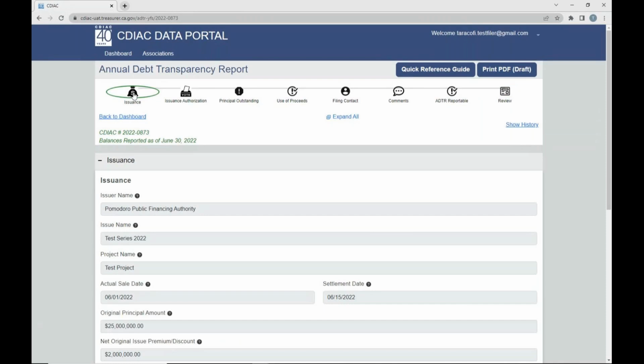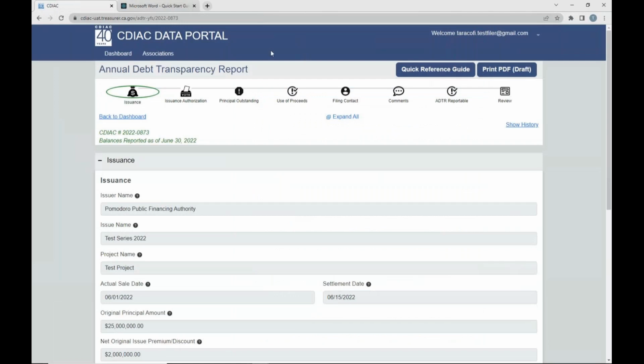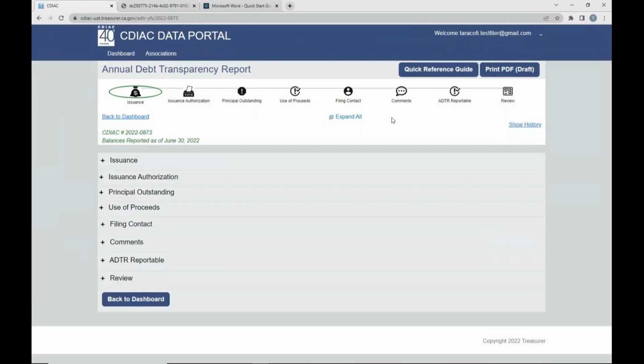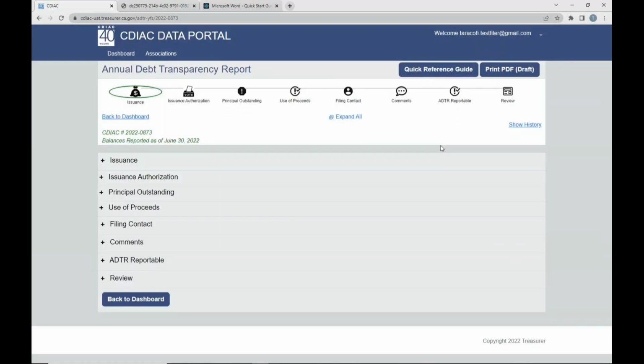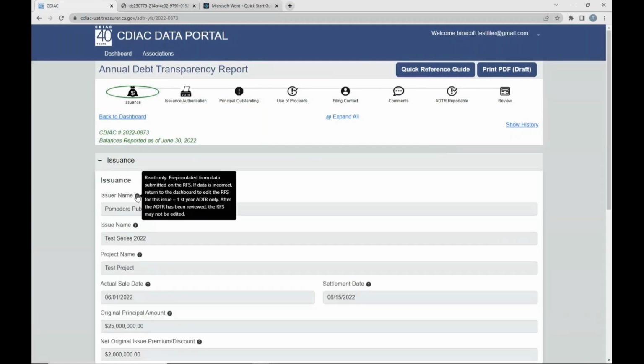The top of the page also includes a quick reference guide about the ADTR, a Print PDF Draft button to save a draft of the report, a link back to the dashboard, a button to expand or collapse all of the sections at once, and a Show History link, which will display copies of the report as it is saved. The black circles with the question mark in them contain instructions and guidance for that data field. To view the guidance, hover over the question mark or click on it.